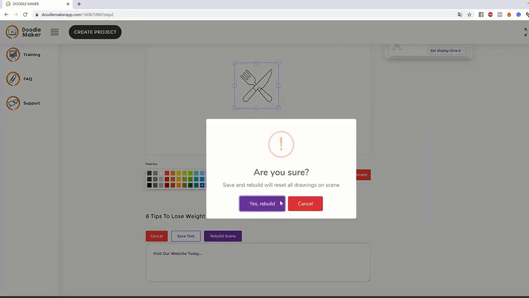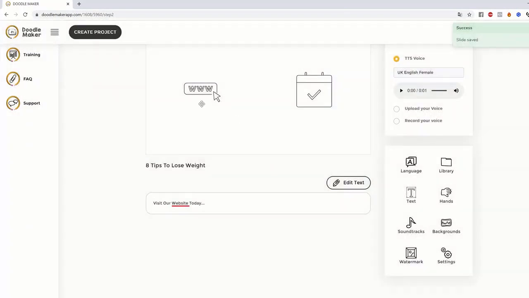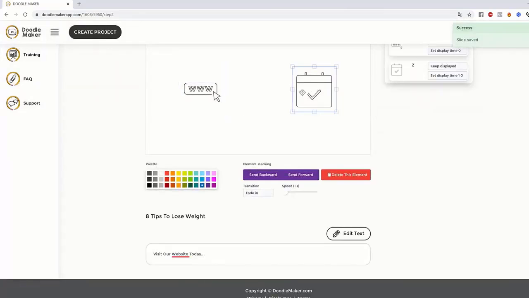But I'm just going to rebuild the scene. I'm going to show you what happens. So here, as you can see, we got the website doodles automatically found by us. And then I can change the color of it again. You see that, our blue color and so on.